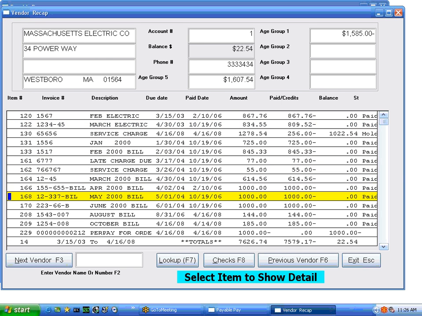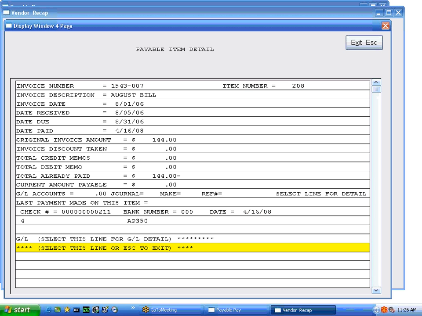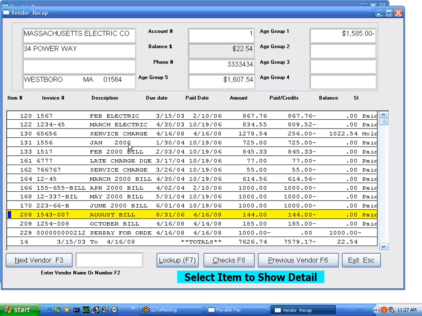You can select on any of them and get more detail. For example, it lets me know the date, the invoice number, the date it was put in. It lets me know the date we paid it. It lets me know the check number we used to pay it and the date of the check. I can select here and look at the general ledger entries for this, what general ledger entries were created. So you can find out as much information as you wish.